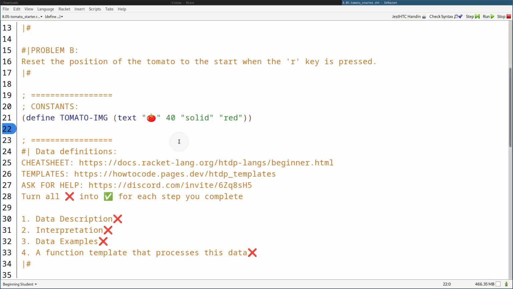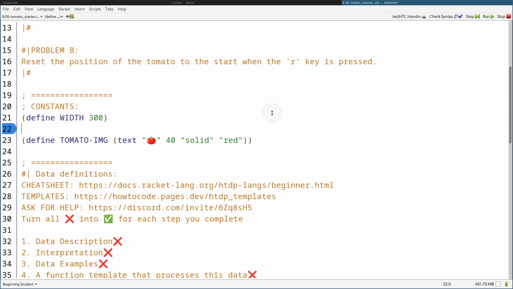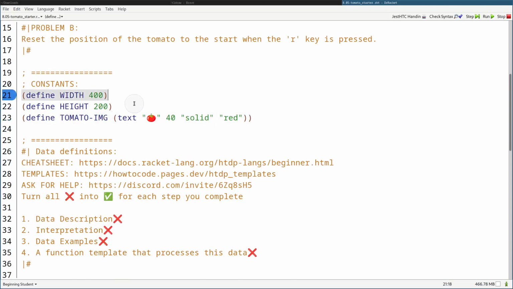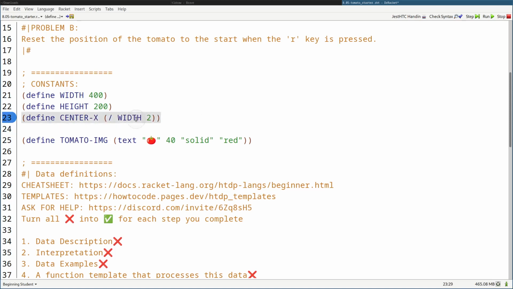Let's start off by typing out the constants. I'm going to say this is going to have a width of 300. You can do something different. And the height of 200. Actually, I'm going to make the width 400, so a little bigger. You can choose any numbers you want. For the tomato image, we always want this centered, so define center X as the width divided by 2, and then the same for center Y, which is the height divided by 2.